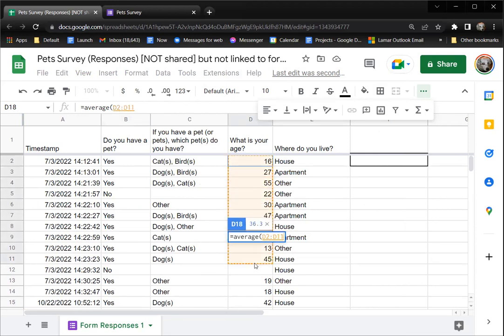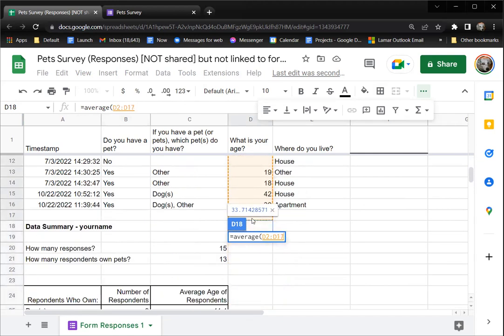Average, I want to do all the way from here down through, remember, always get the item right behind the last one. So that's the average of D2 through D17. My average age is 33. Make sense? So that's the average function. I'm going to undo that and get rid of that because we don't need that right now.